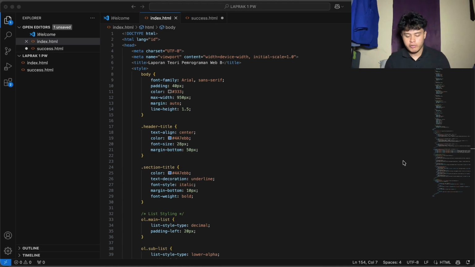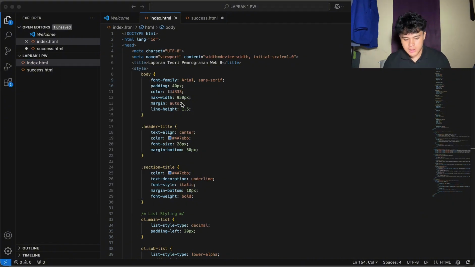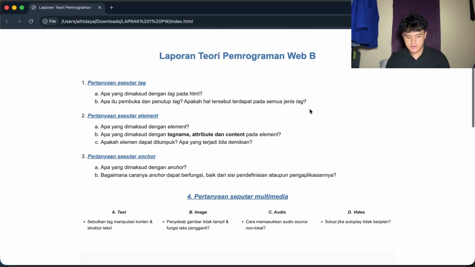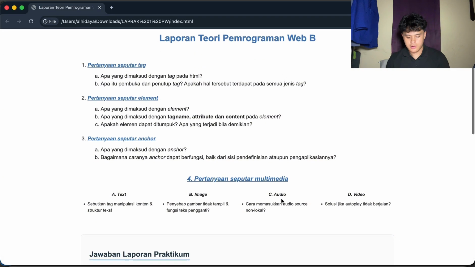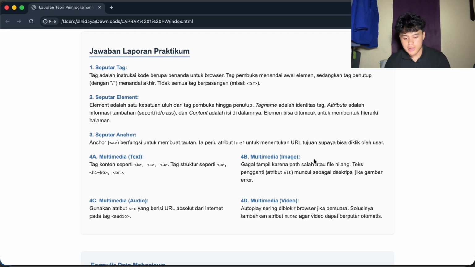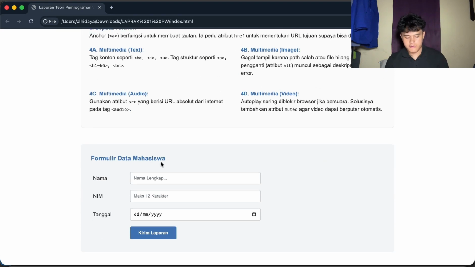So here we will try to go to the website. Here we click index.html, and then we click show in browser. So this is the display of the web. So here is Laporan Teori Pemrograman Web B, and then these are the questions, and below are all of the answers. And now here we have a student data form.